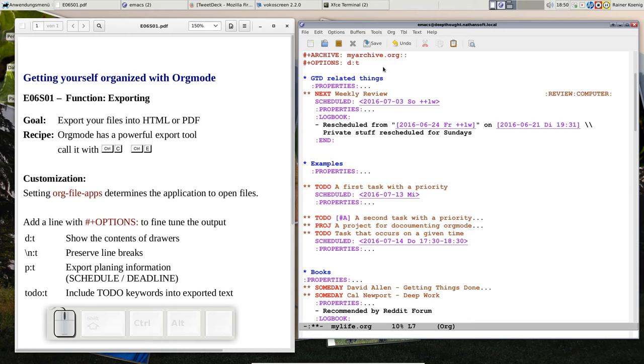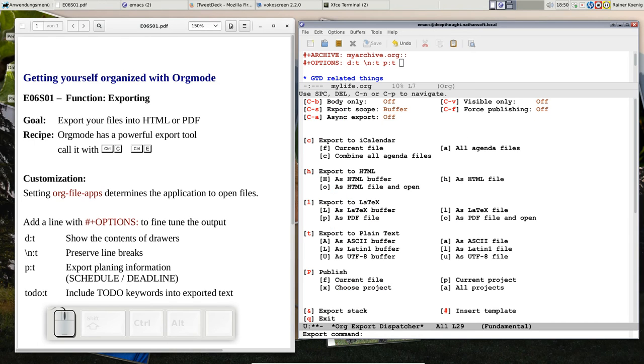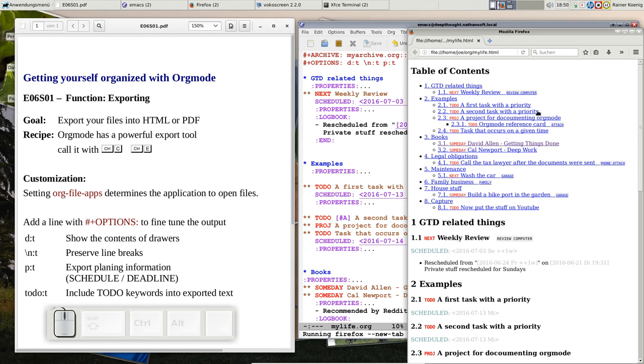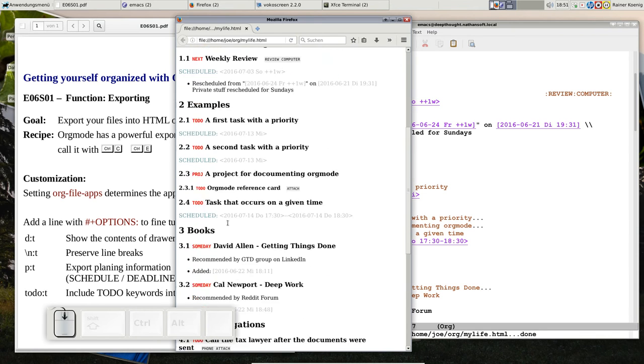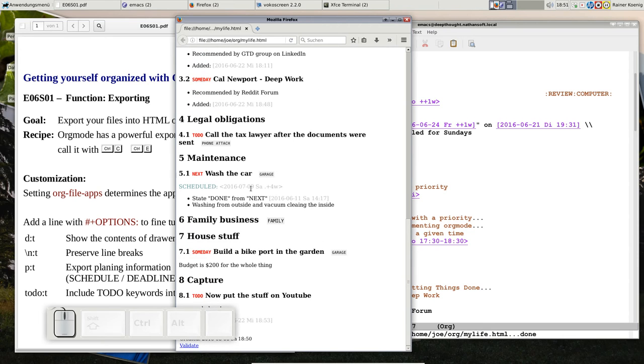The properties drawer is not exported. And you can even go on and say I want backslash n to be true. That means if I have in my logbook special formatting with line breaks and so on, they are preserved. We can try this. p is true, the planning information. Let's update it again and export HTML, open, and now you see we also have planning information. That means when the thing is scheduled and so on. So every scheduled or every deadline would show up in the export file as well.